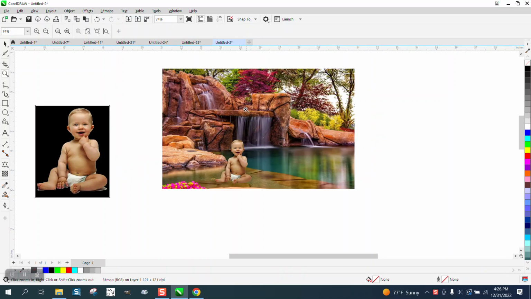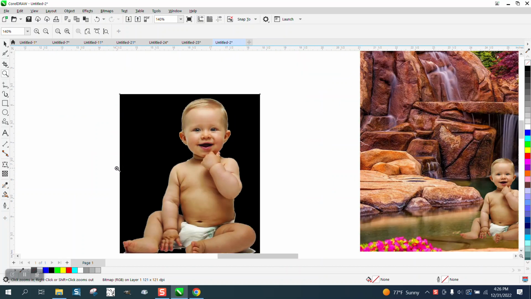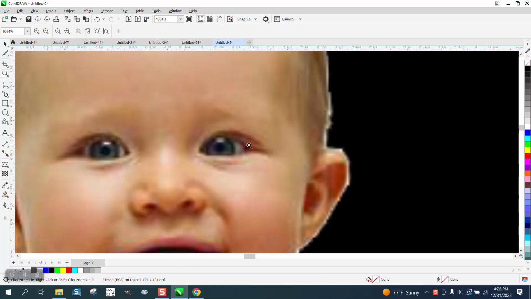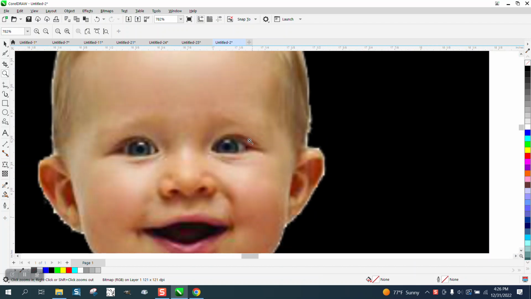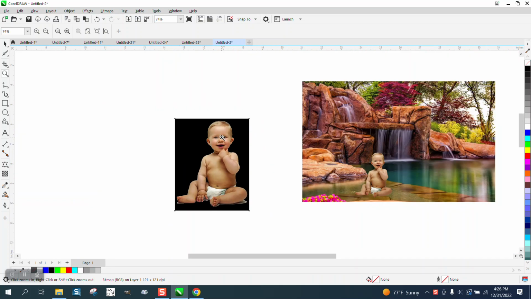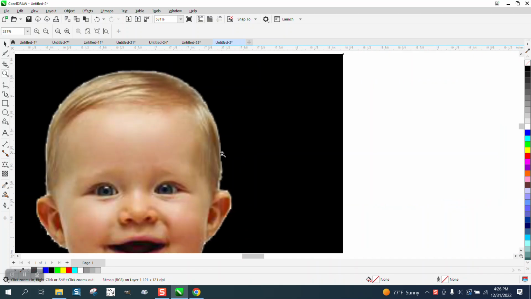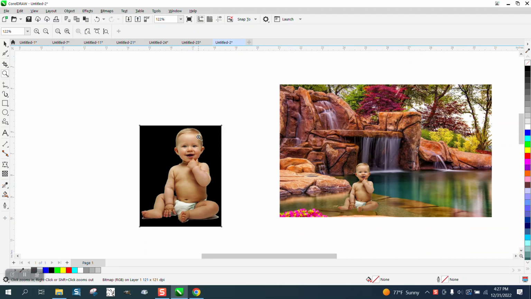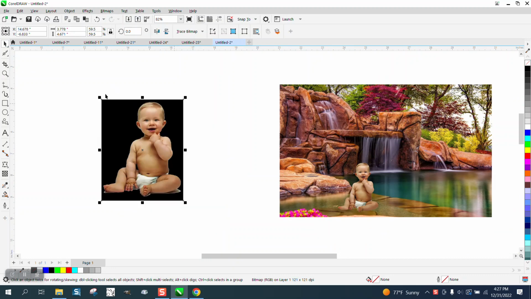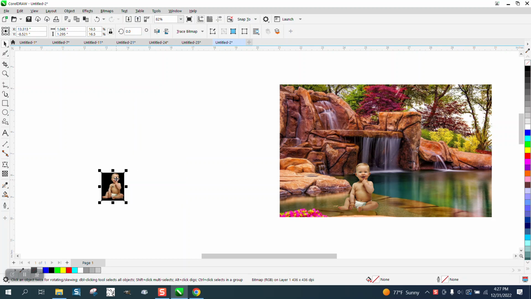Somebody sent me this photograph of some sort of waterfall. It looks like it's man-made, and a young boy. It's really a pretty good picture. They've tried to remove the background, as you can see, and somehow it got onto a black background. But it's not that big, but we're going to make it smaller to make it easier for Corel to do it.